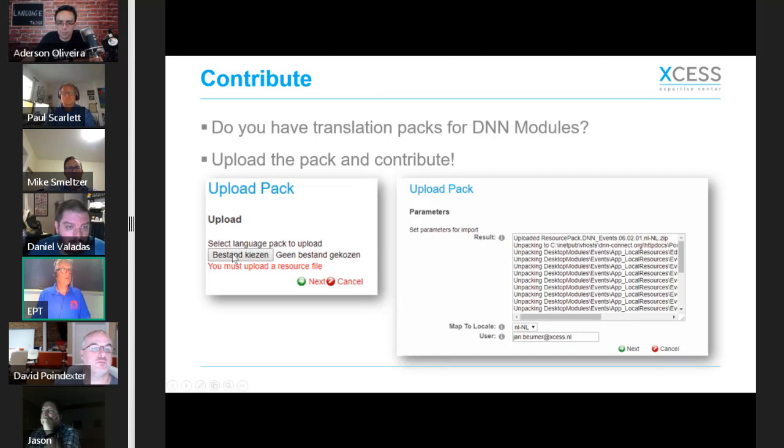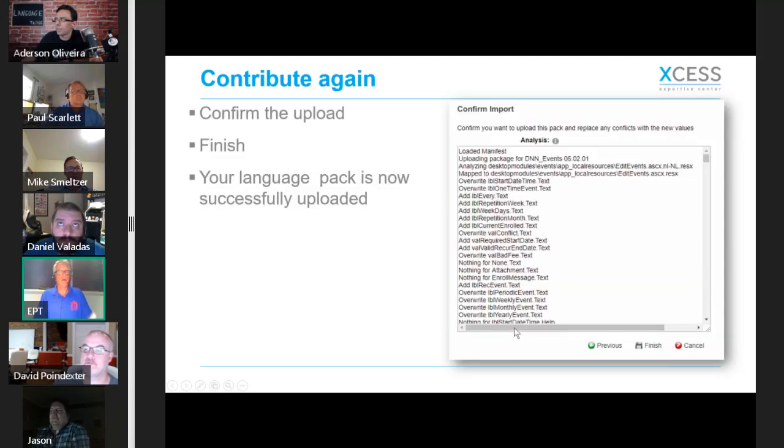Showing the ones again. Choose a file. Don't mention the Dutch because I'm working on a Dutch installation. It will parse all the different text elements in there. It will map it to a particular locale and then parse it and put it into the system. And then your language pack is uploaded successfully. And if there are some text elements not translated, you can easily add those at the end.